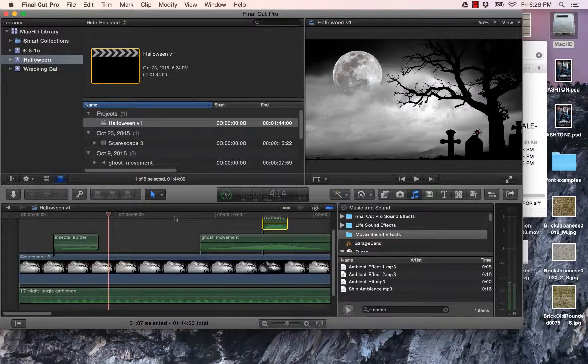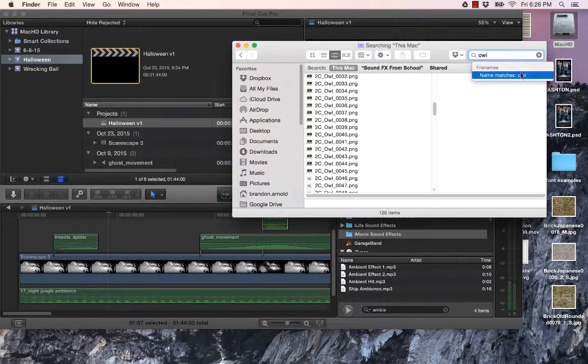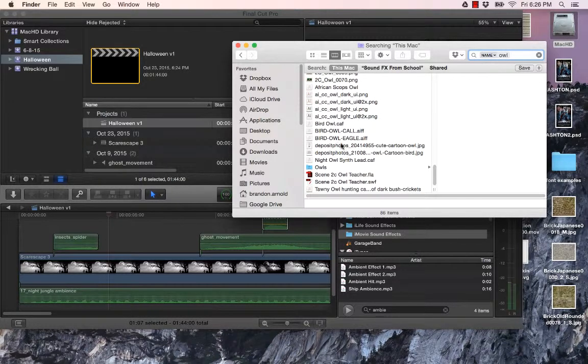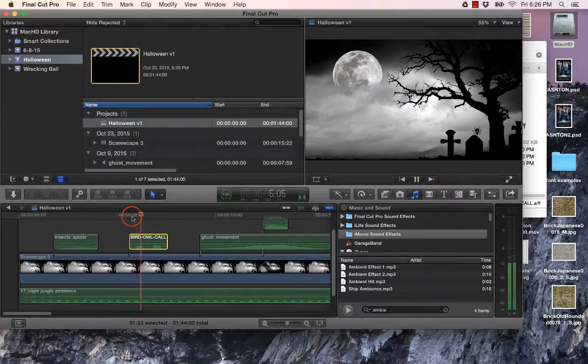So go ahead and add in a few more sounds. You probably want to have sounds for things that you don't necessarily see. I mean, we don't see an owl in here, but it would be cool to hear one. So name matches owl. Bird owl call. Okay, so we can put that in there. And if you want to repeat it, just hit Command C and then Command V. Maybe this is coming from a second owl farther away, something.